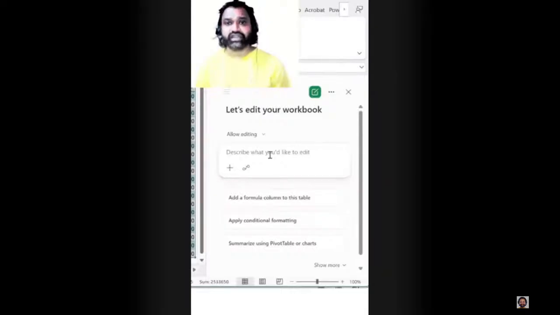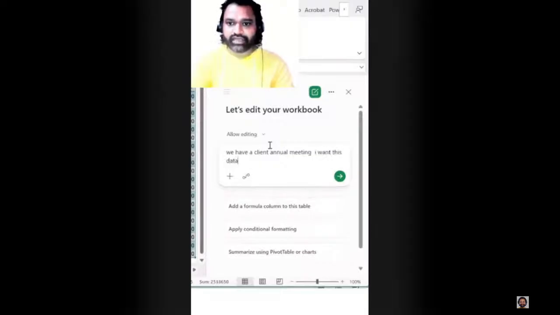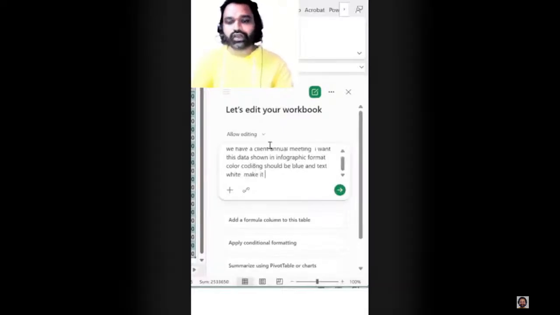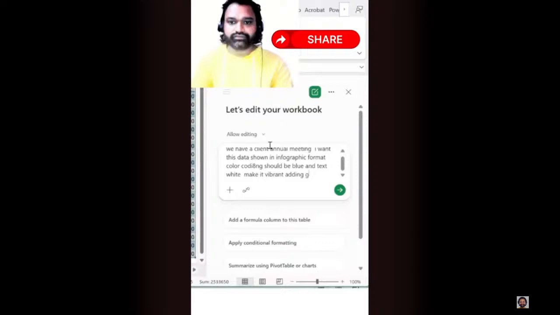Our intent is very clear, what we need and how we need. Okay, and why we are looking out for this data over here. Okay, why is truly important when we are representing our data to the client. Cool. So I will say we have a client annual meeting. I want this data shown in infographic format. Color coding should be, I will say, blue. Okay, and text white. Make it vibrant.